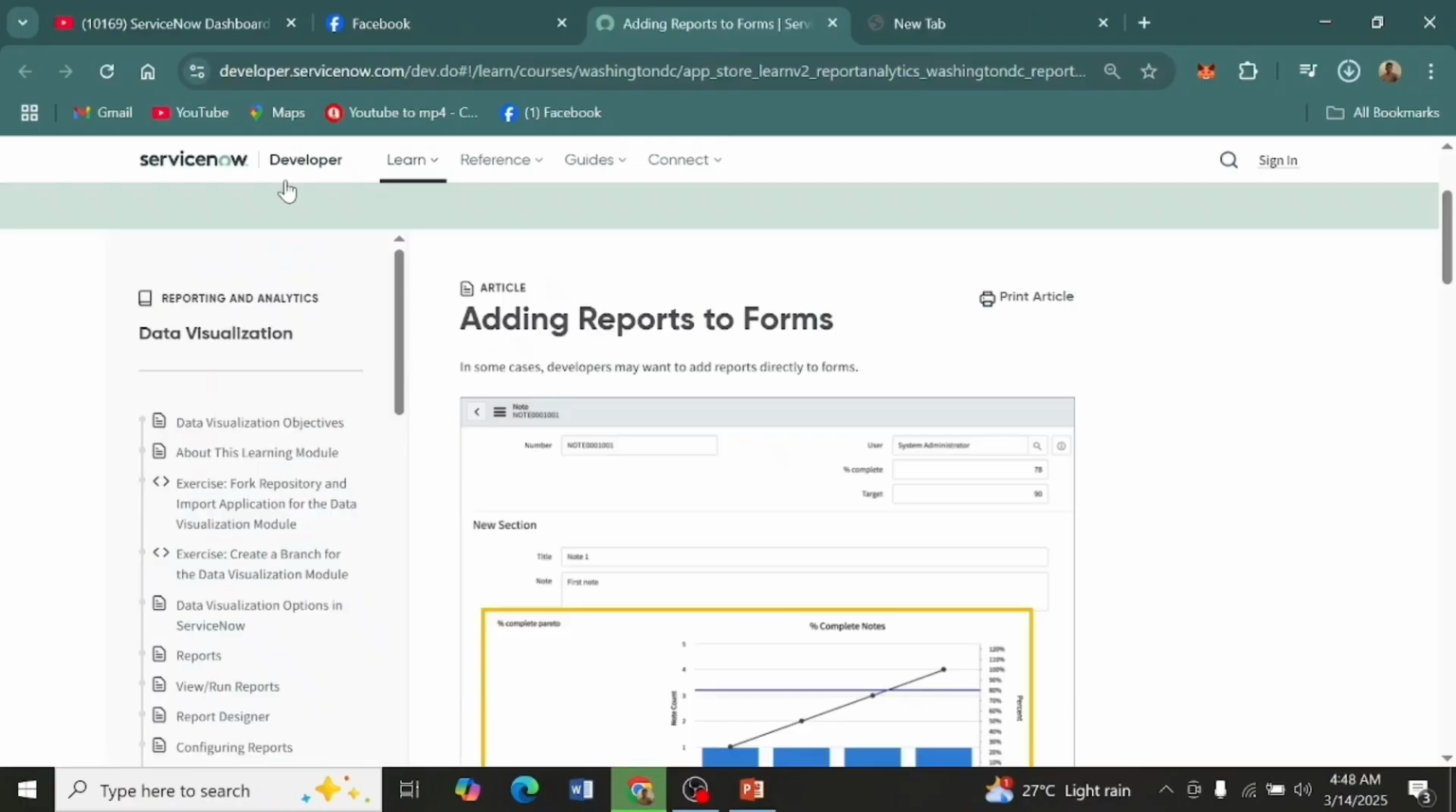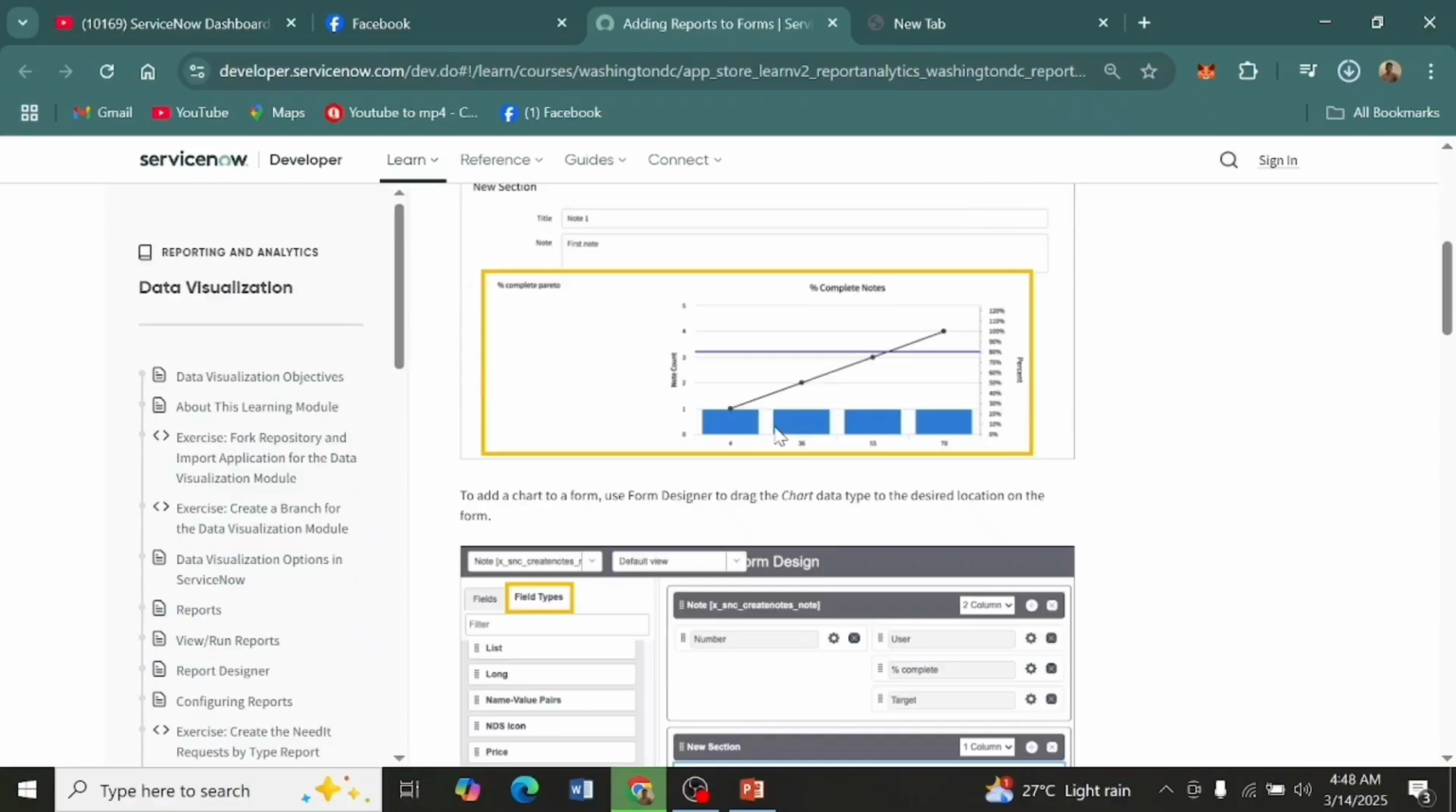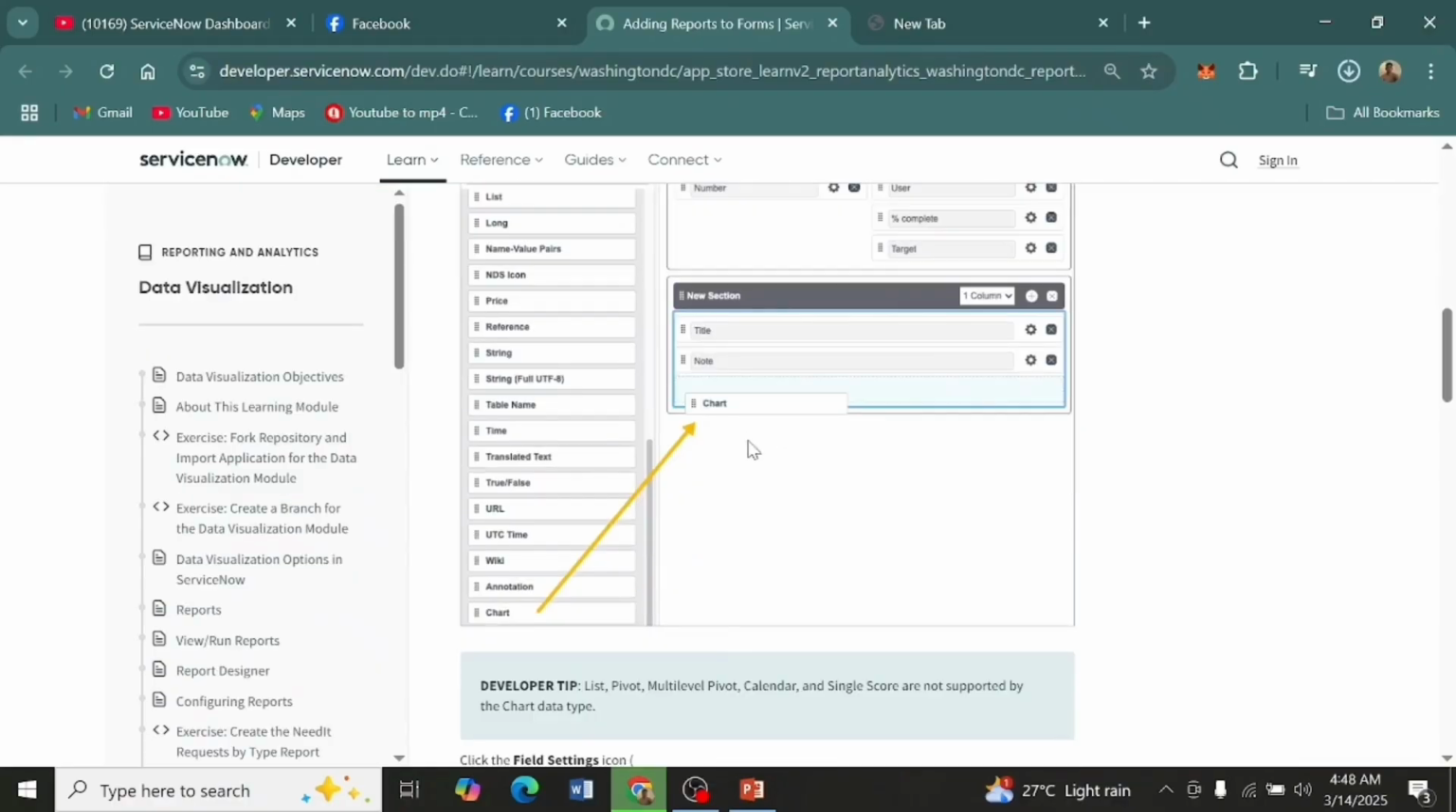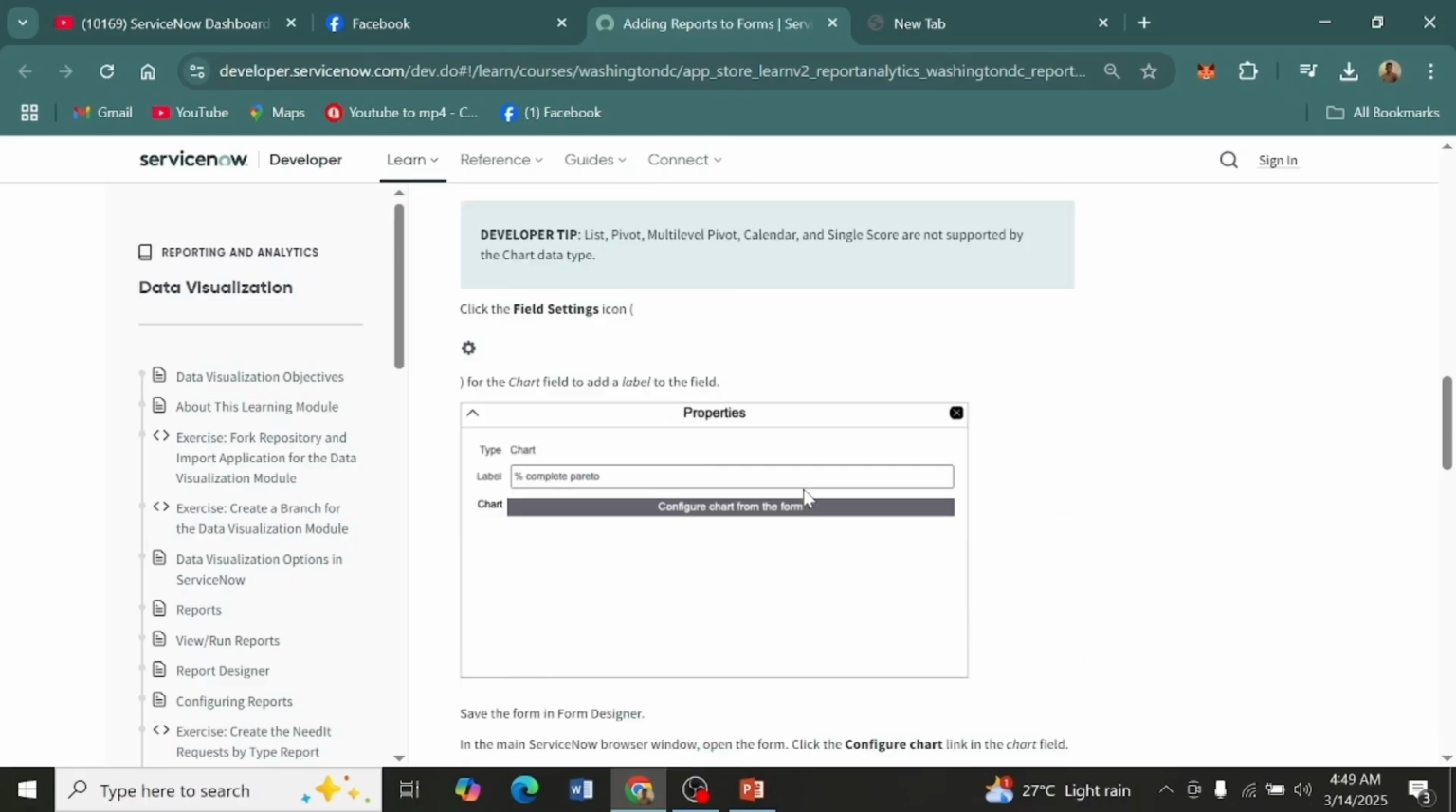So next is adding a report to a form. If you go to design form and go to field types, there's a type chart that you could drag into a section that will allow you to display a report on the form. And of course, the type will not be enough. You need to put a name and also configure it, so that the correct data will be displayed.